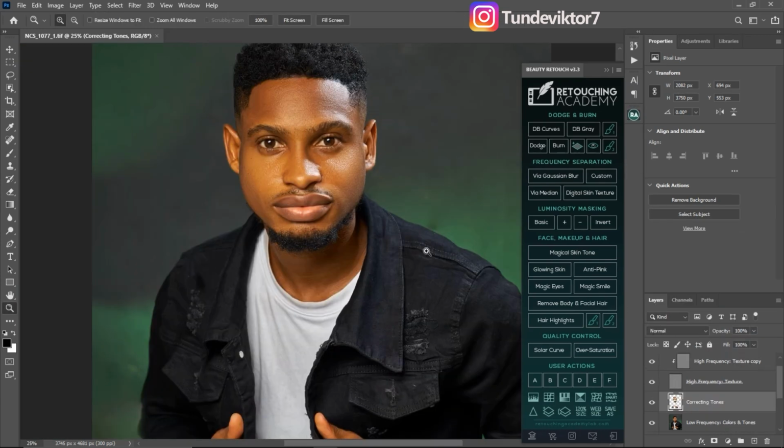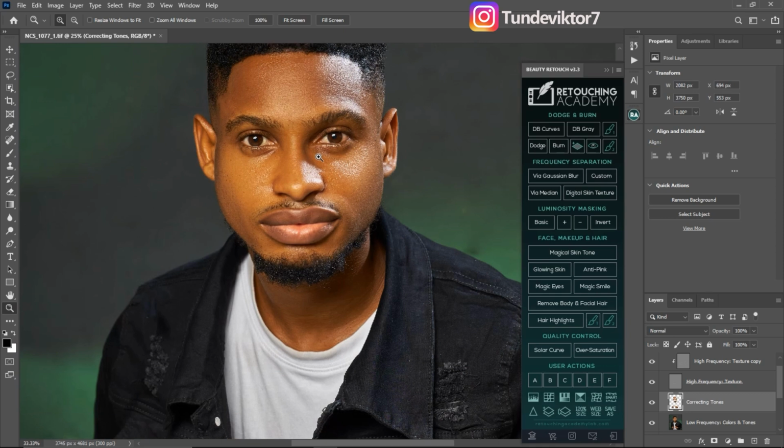So I've finished using my mixer brush. Now let's quickly see our before and after. This is our before and this is our after. You can see just the subtle difference. These are before and these are after.